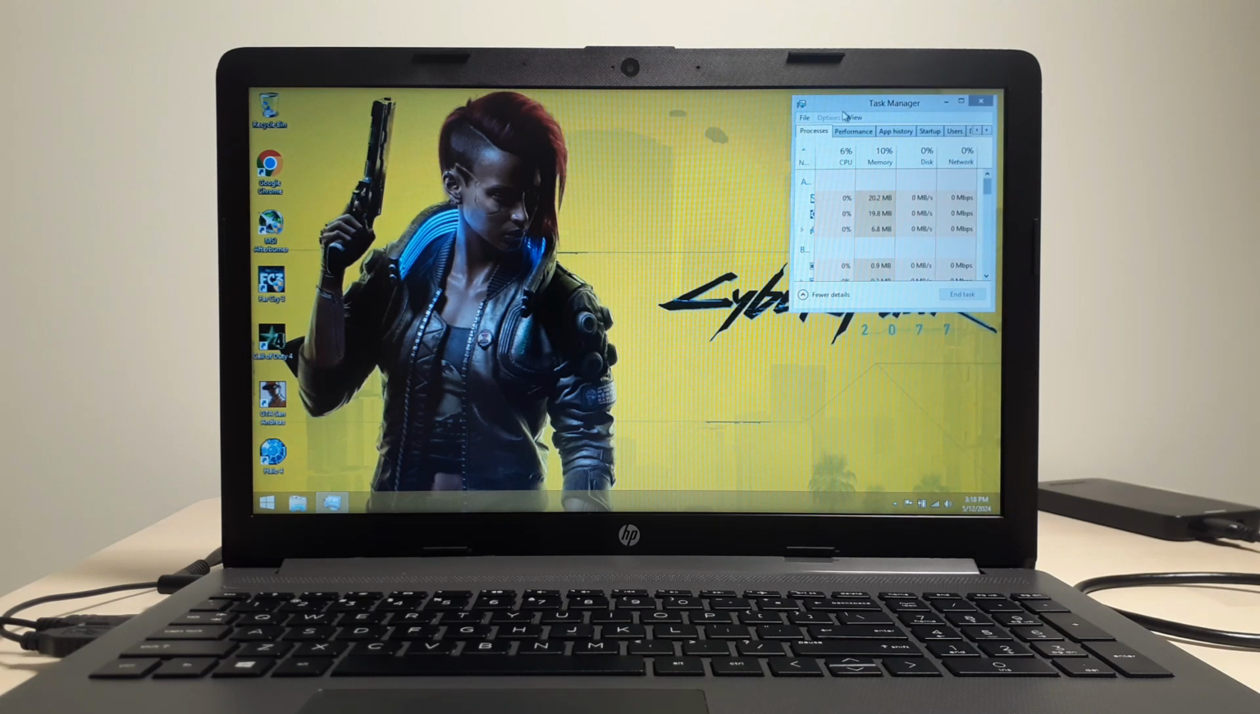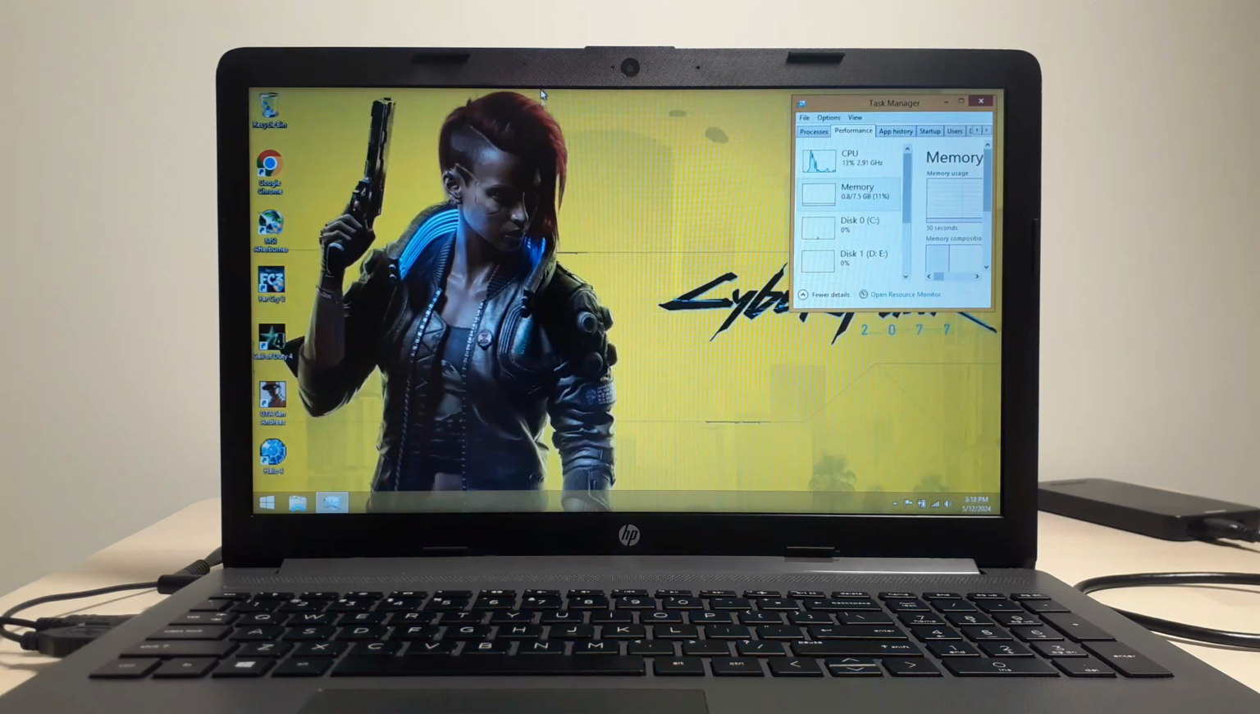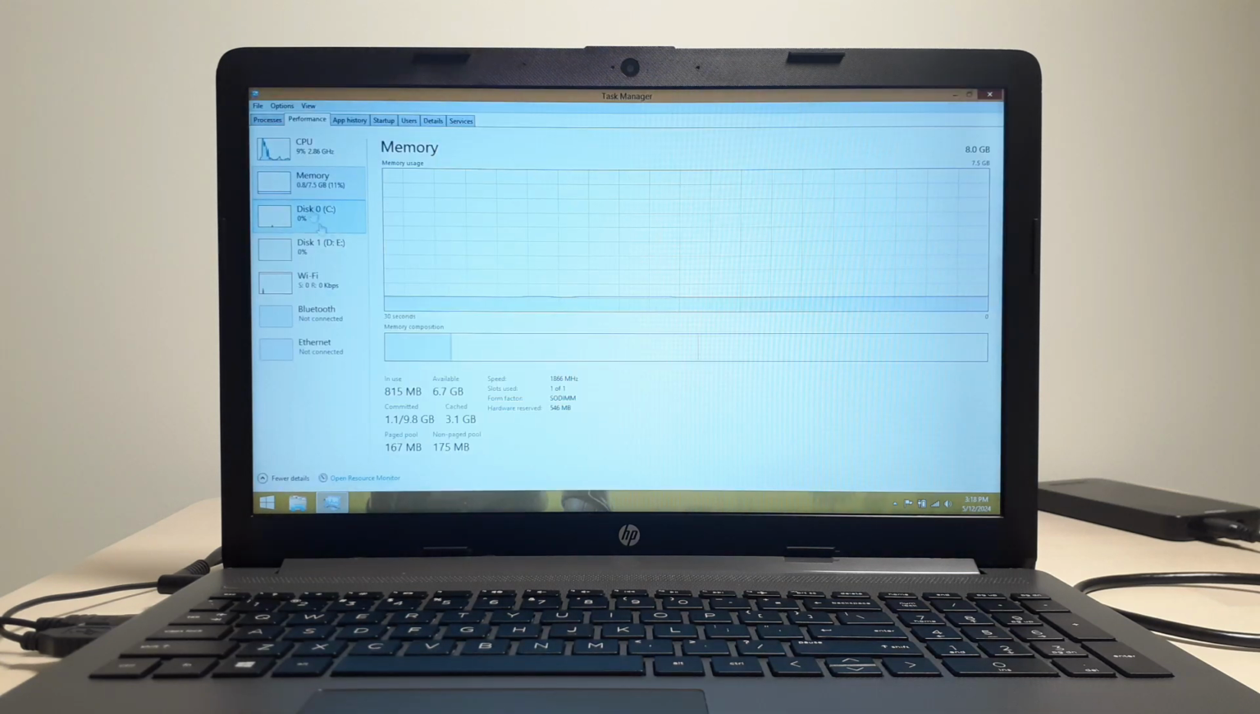Anyways, where are we sitting right now? Let's see the RAM usage. We're sitting at 800 megabytes. On Windows 10, we're sitting at 3 gigabytes. On Windows 11, we're sitting at about 3 gigabytes, the same. But on Windows 8.1, it's only 800 megabytes, dude. We have 6.7 gigabytes free, 800 megabytes in use.